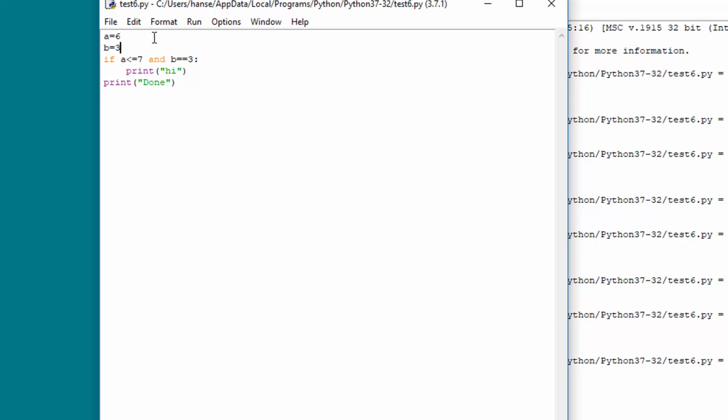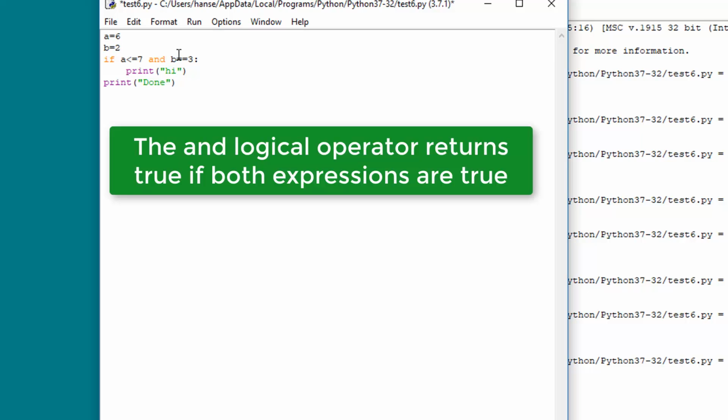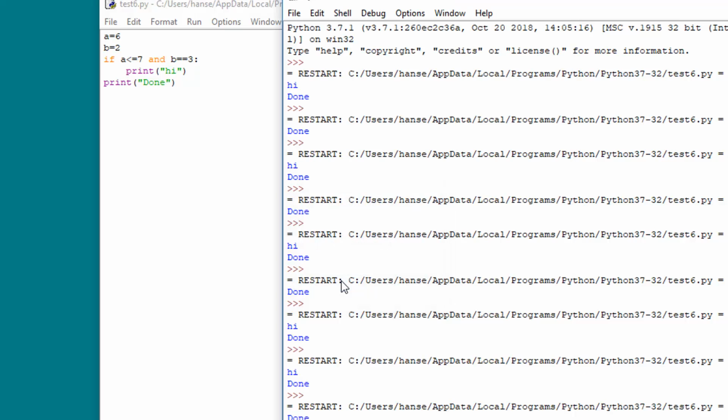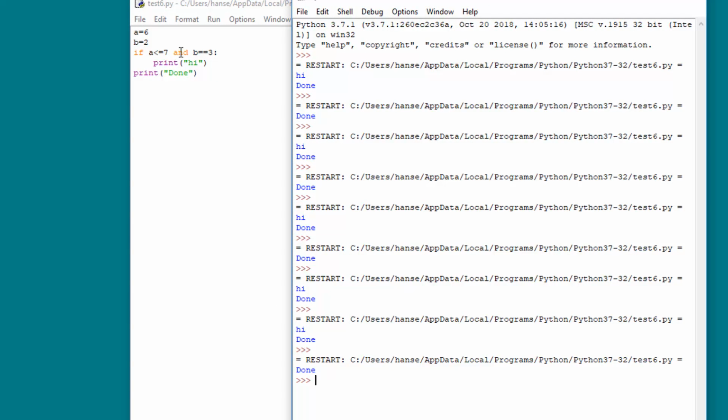So let's change b to 2, just so we don't meet the second condition. So it's going to come here and go, yes indeed, a is less than or equal to 7, but does b equal 3? No. So we get a true and a false, and since it's an and, both conditions need to be true. We're going to look at or in a little bit. Since both of these conditions are now not true, we shouldn't execute this block of code with the print high. So let's run this. And we didn't. It said, well, both conditions aren't true, I'm not going to execute it, I'm just going to print done.